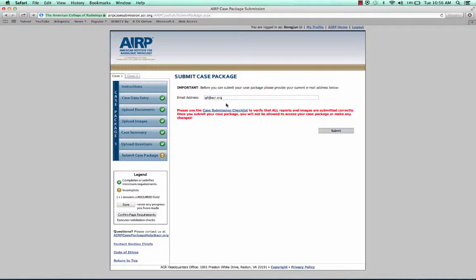This video will review the Submit Case Package section for the case submission process. Your hard work has now paid off, and after completion of the previous sections, you will be able to submit your case. Start this process by ensuring all of the tabs on the side of the screen, except for the Submit Case Package tab, have been completed and that there are green check marks next to each.